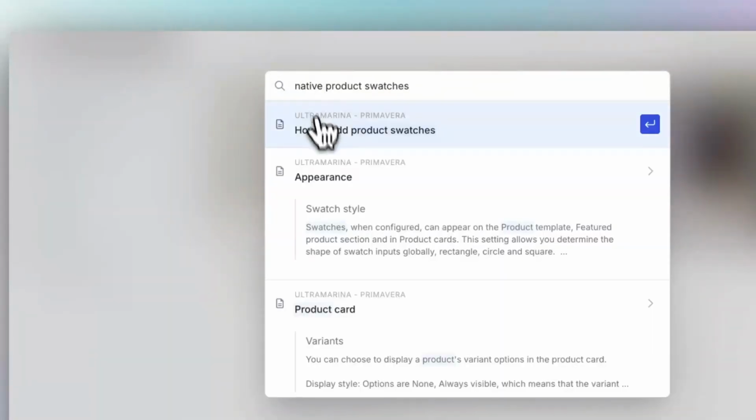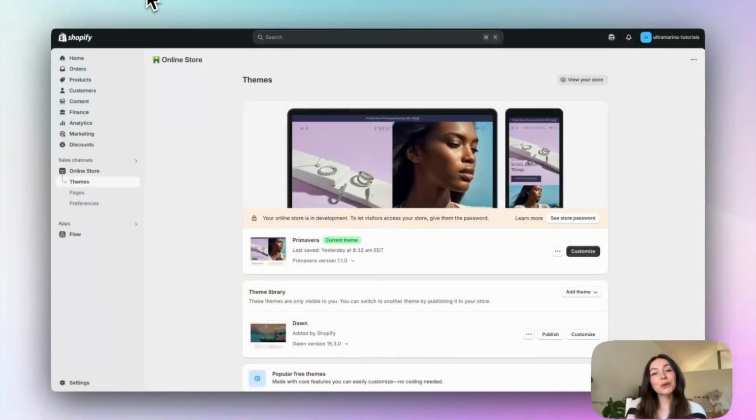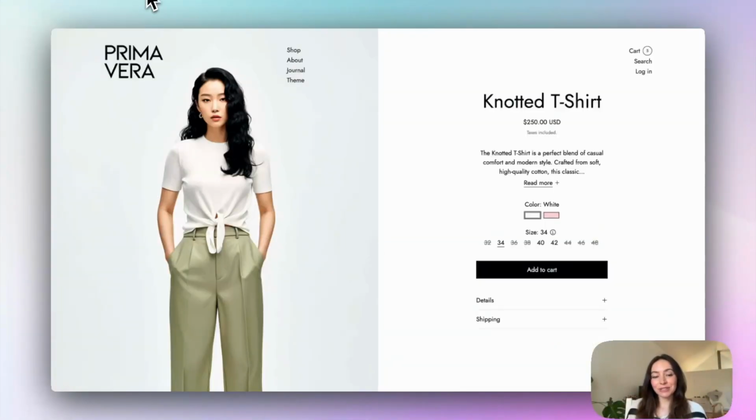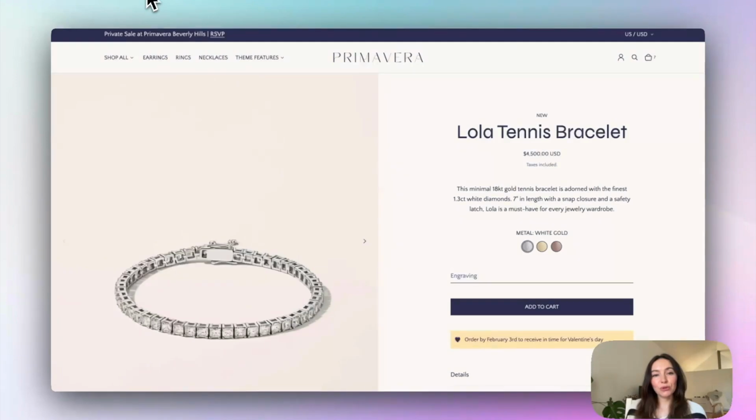Some themes may still include older or custom swatch functionality alongside the newer functionality, so just be aware you might see both options. All right, let's get into it. Shopify lets you create simple color swatches, like this knotted t-shirt, or you can also create some image swatches like these to better reflect a color, texture, or pattern.